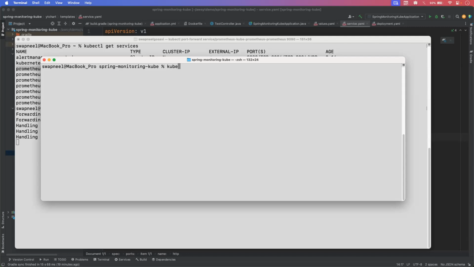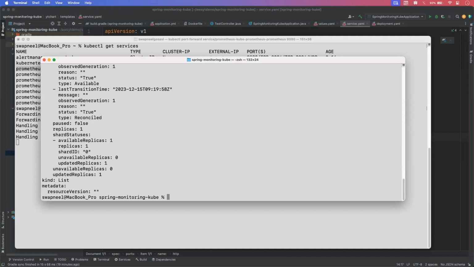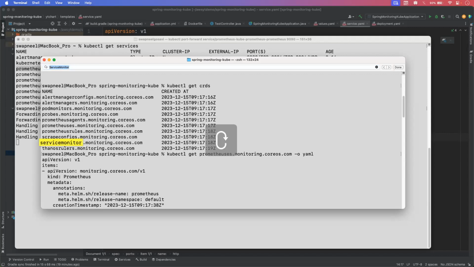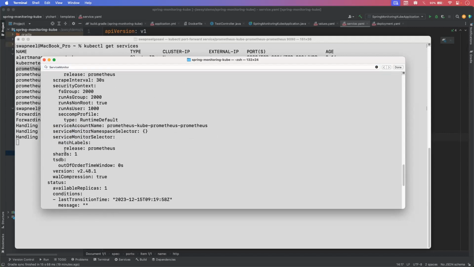Here we will run one command, kubectl get CRDs. And this is the CRD that we need to see. Okay. So just run the command kubectl get your CRD name -o YAML. And in this CRD, search for the service monitor. And here you can see that label configuration.